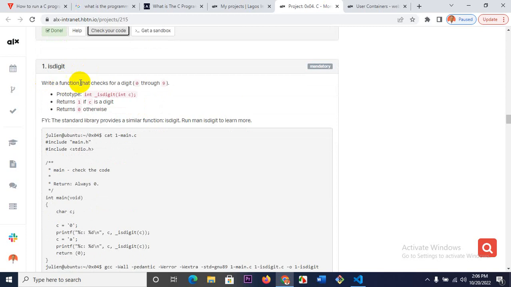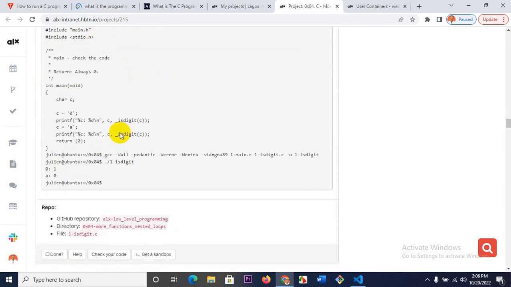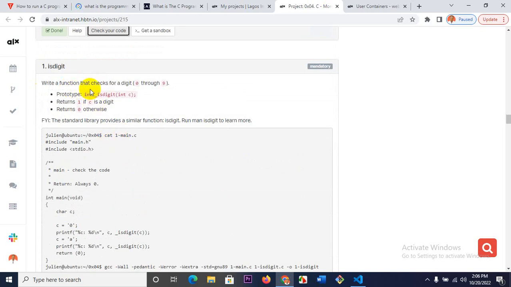Okay. So let's go to task 1. Write a function that checks for a digit, 0 through 9. The very first step here is this is your prototype. They are giving you a prototype: int isdigit. Make sure this is included. Make sure that this can be found in your main. If this is not found in your main, then there is no way that this will work. I hope you are following me. So let's go.